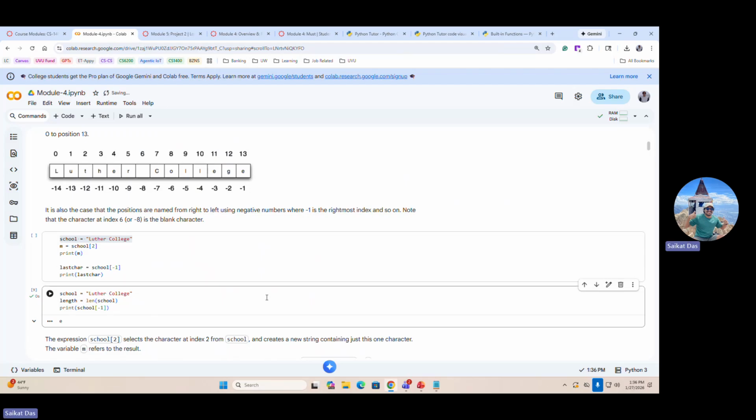So this is accessing a character from a string. Now, how can you access a substring? For example, I would like to access the first half of the string, like Luther or the college. How can I do that? That means I need to slice it, right? How can I slice it? Using the index. But there should be a starting slicing index and an ending slicing index, right? For example, to slice Luther, from 0 to 5, I would like to slice, right? So let me slice it.